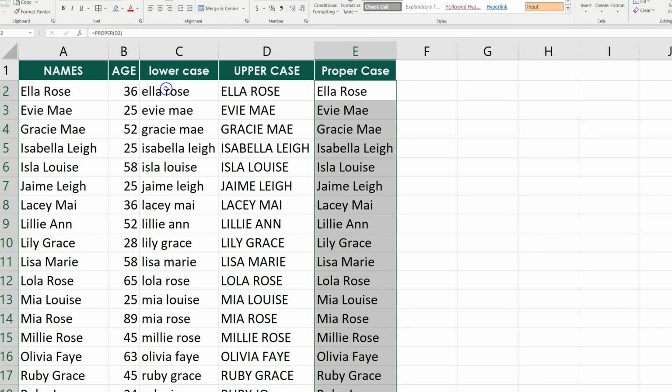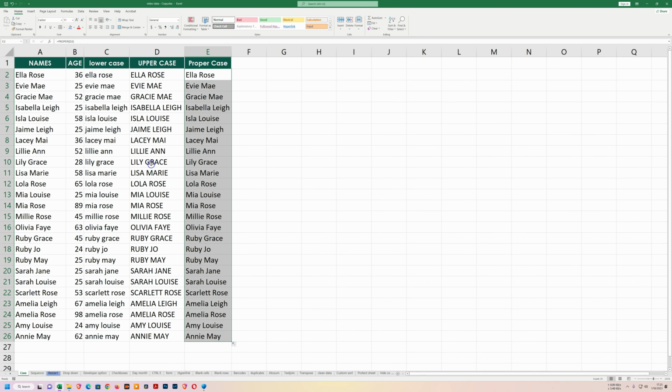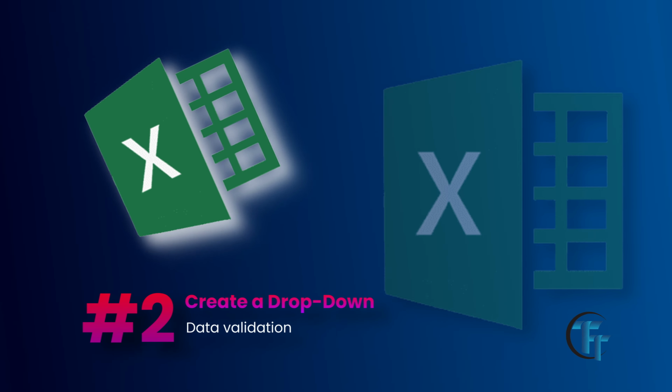I have another better way that involves using a shortcut. We are going to see that later. It's way more efficient and better. You don't need to type the formula.